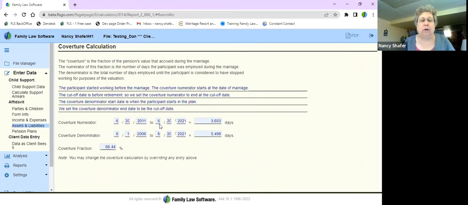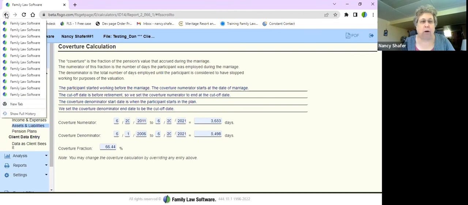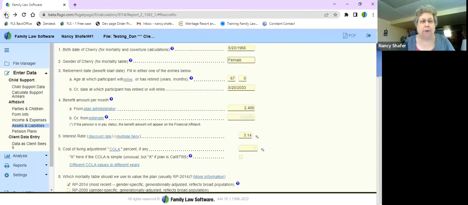And so when you put in the dates, it'll automatically calculate the coverture fraction. And if you click on the link here, it'll give you the calculation. So you have an exact calculation of the number of days for the numerator and the denominator, which is very cool.